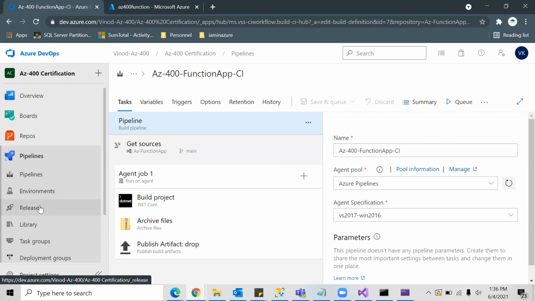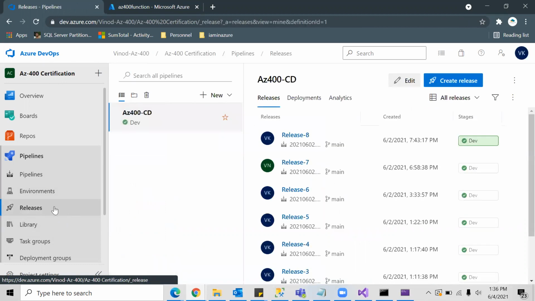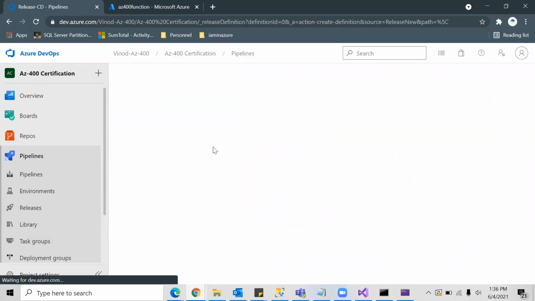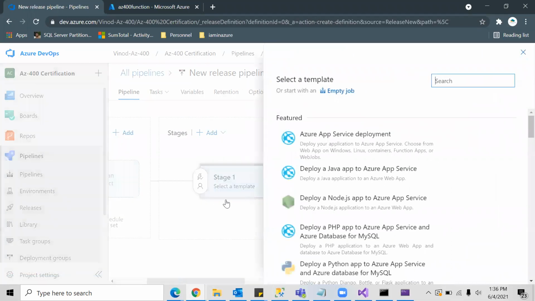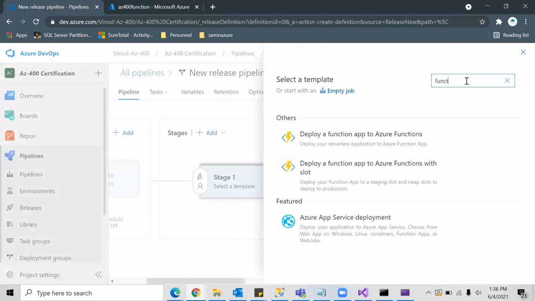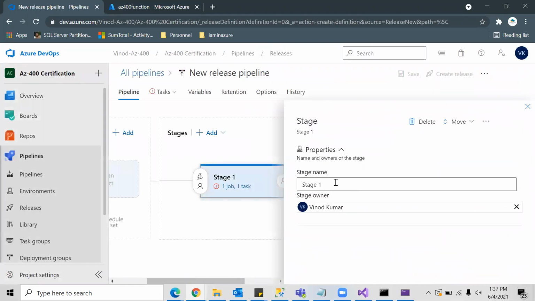Then I will create a release pipeline as well. Here, new release. Again, they have some predefined templates for the release as well. You can just come here and search for function and choose deploy to function app. I can give the staging environment. Inside stages you can have different stages, like one for dev, test, QA environments. I'm just giving it dev for now.